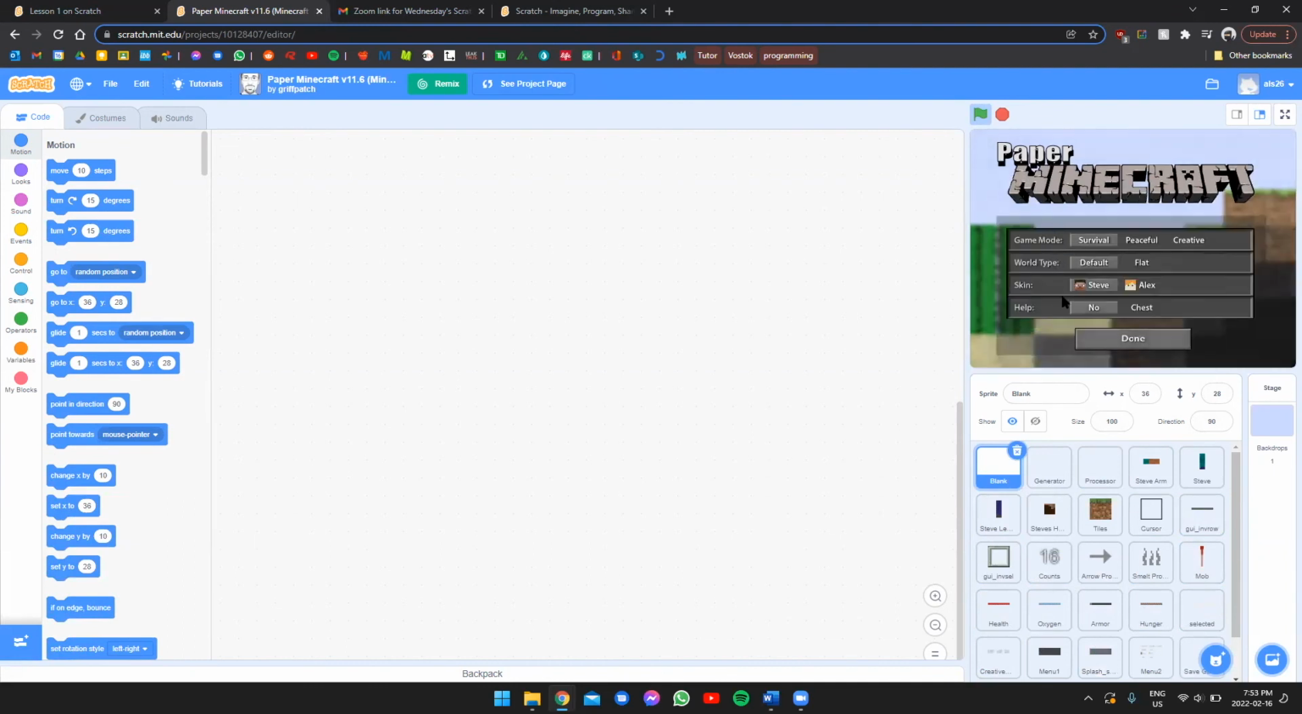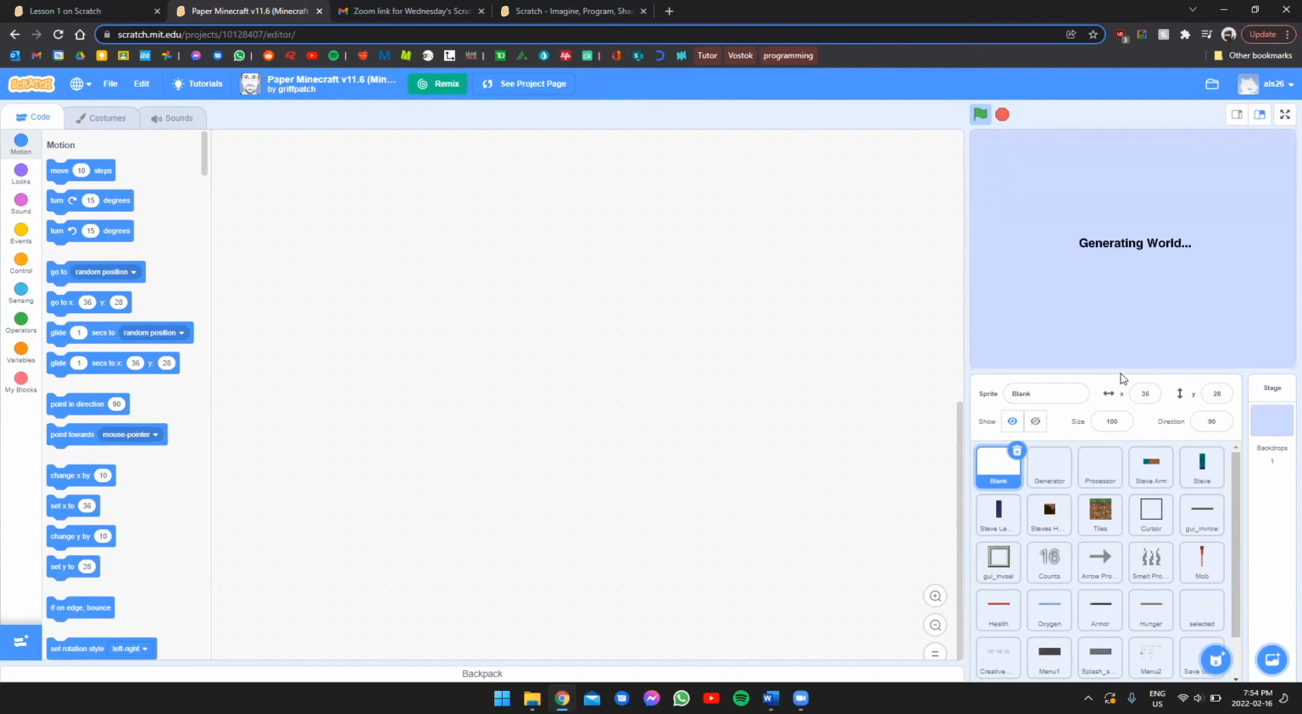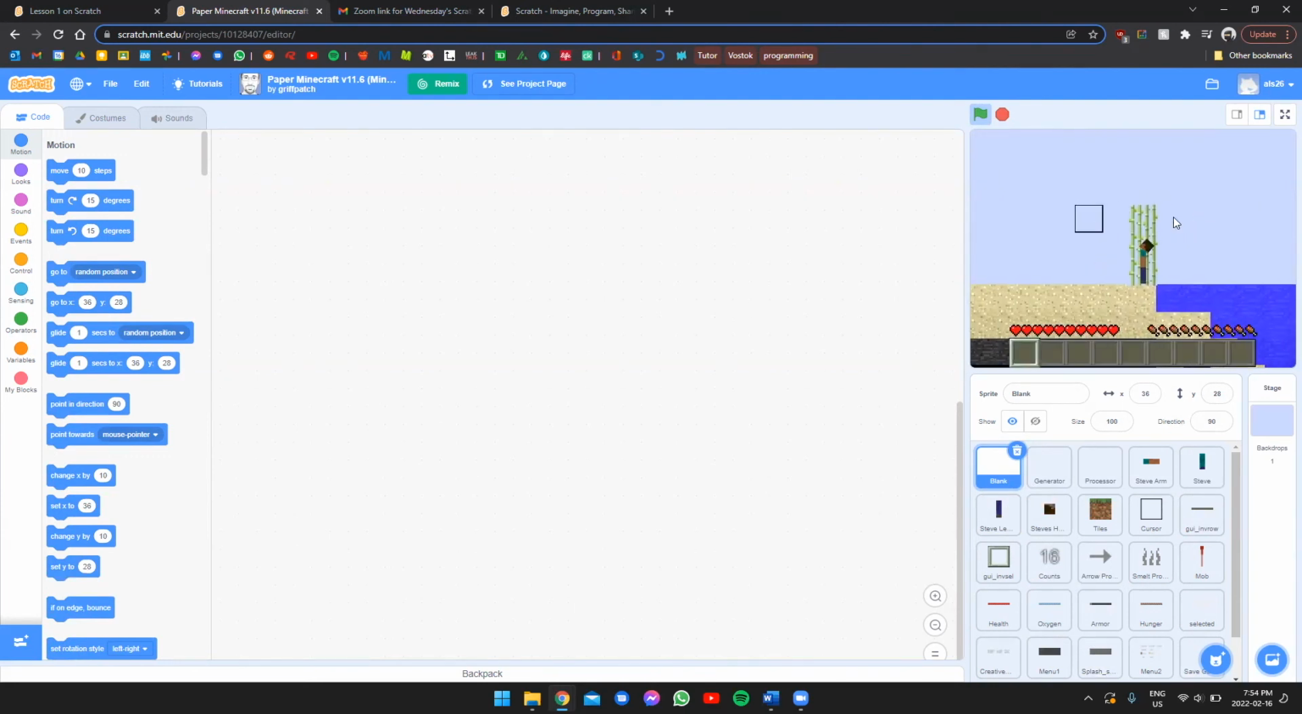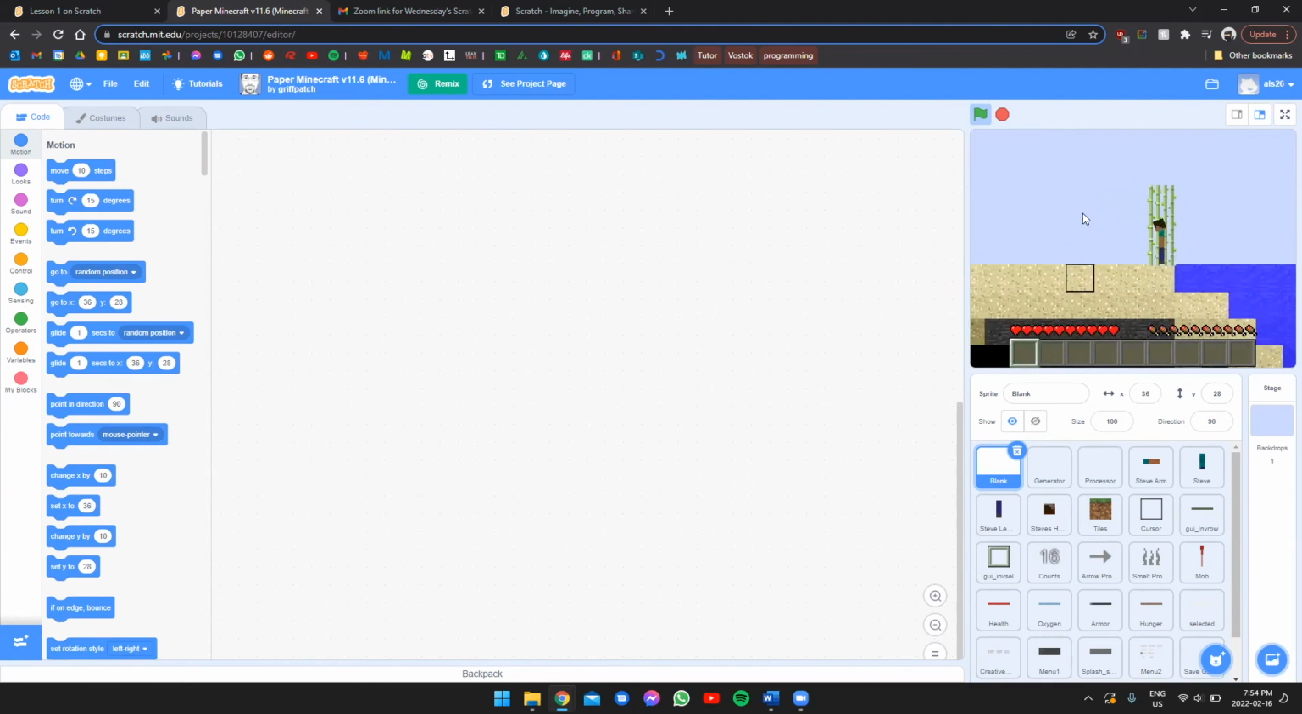it gives us some options here. I'm going to skip that. I'm going to click done. And then it takes some time to load. Just give it a second to load. And it says, here we go. And just like that, I have a version of Minecraft using Scratch, right?